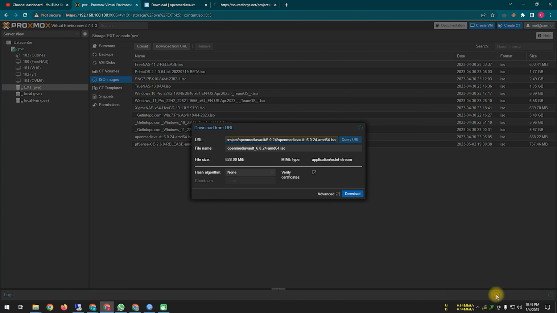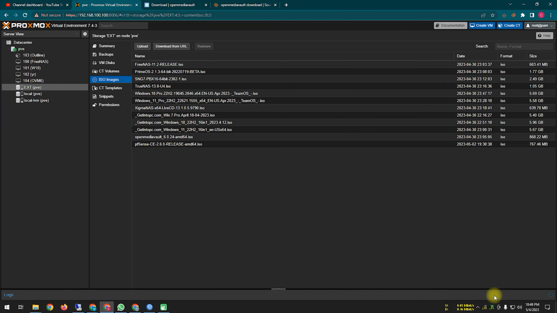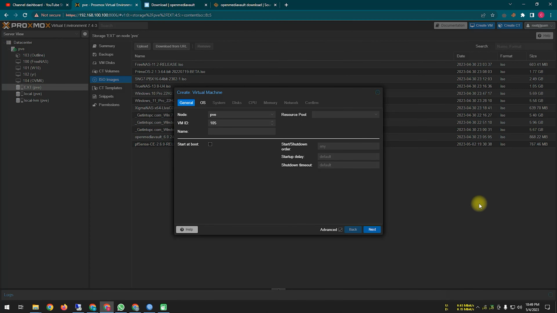Copy the download link and paste it here and your download will start. I will not download now as I have already downloaded it. On the screen I am showing that I have already downloaded this file. So let us now install the system from the downloaded ISO file.